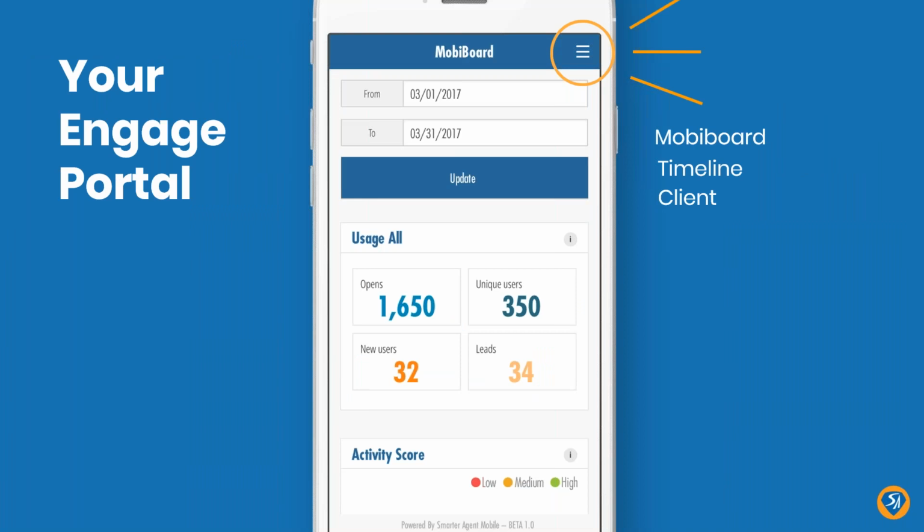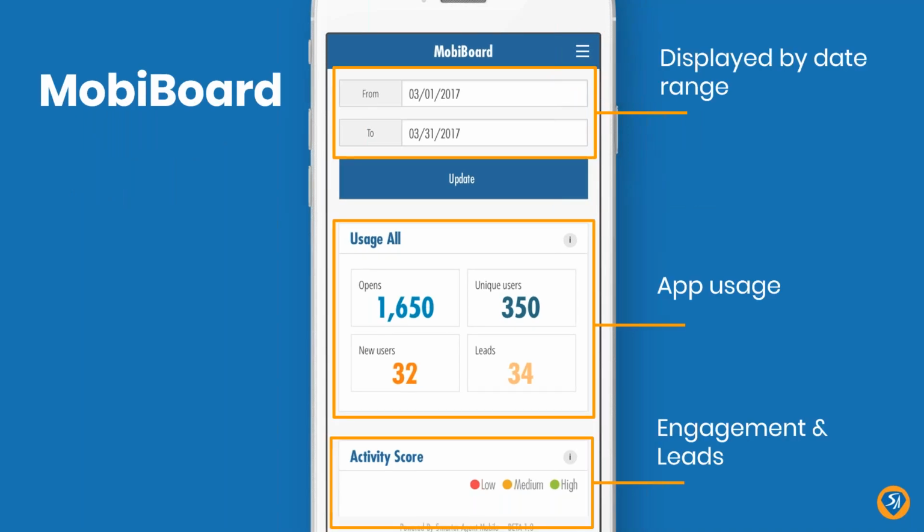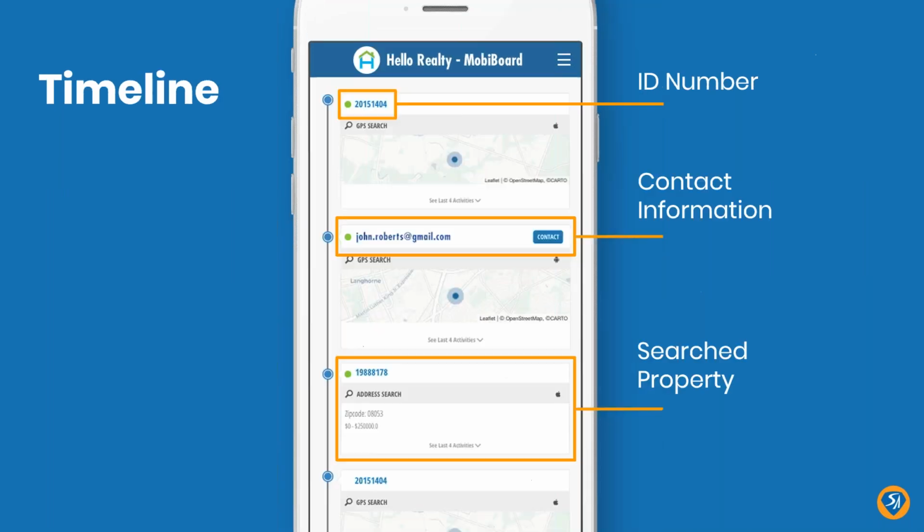Okay, really brief review of the Engage portal, because this is where you're going to come to gather all the knowledge that you're going to do when you do your outreach to your clients. Remember, it's 3 components: Mobi board, timeline, client. The Mobi board is all date range specific, shows you the usage that you have in your app, and then shows you how engaged your clients are by putting them in categories of highly engaged, moderately engaged, and a low level of engagement. And you can swipe through your Mobi board to see more of the data here. We're not going to spend a lot of time on this.